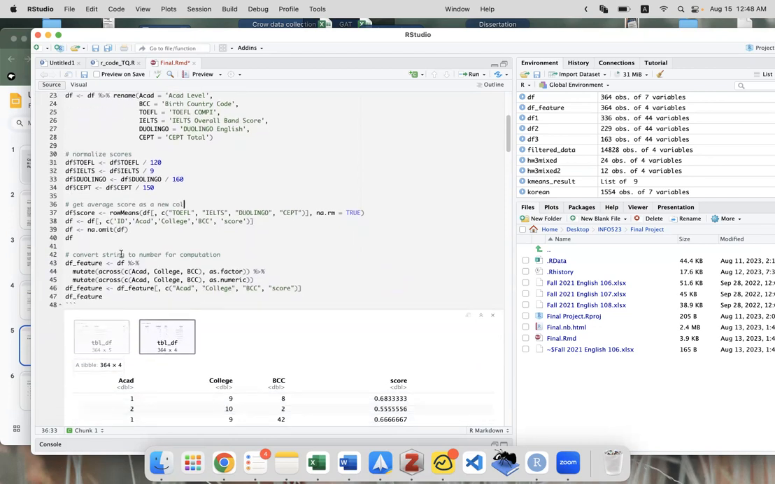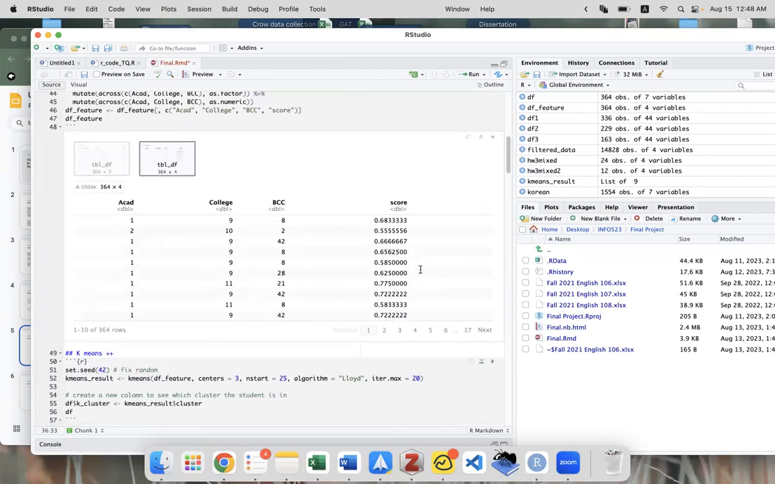And next, convert strings to numbers for computation. And you can see this is the result. I converted everything into numbers.